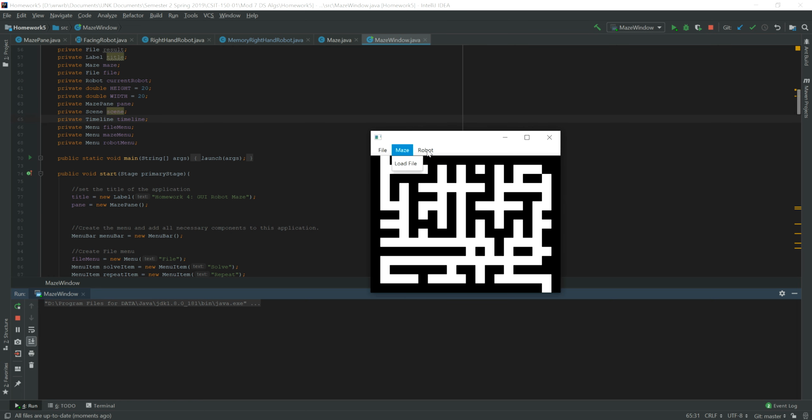Pick the bigger maze. So now you can see we have all these sorts of robots we can put in our maze. And then on our file, you can see that we have a solve and a repeat, but we can't choose those until we check which robot we want to use. Any robot that's not a memory robot will not allow you to repeat the maze, since these robots do not have a memory of where the current cell that the robot visited, if it was a dead end or not.